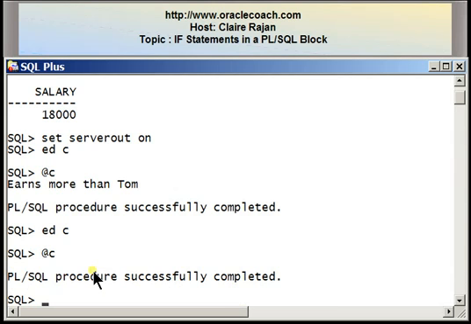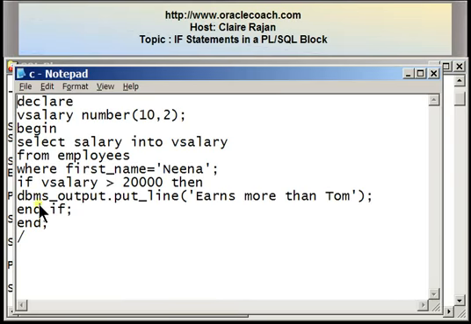I'm now going to modify the program so that I can use an else construct in the if statement. Now if you recall, an if-else construct is used when you have an action to take when the condition is true as well as when the condition is false. Okay, so let me edit the file. I have the declaration to be the same as well as the select statement will be the same. Let me change this value back to 15,000 and then include an else.